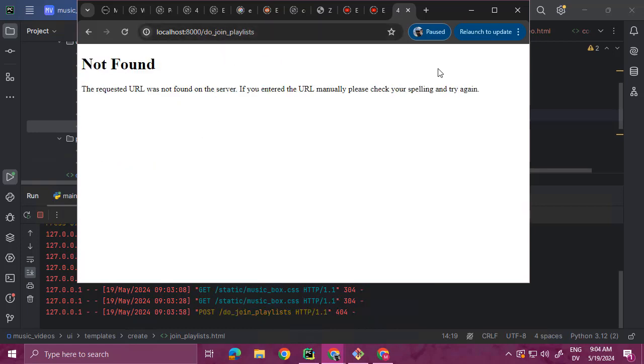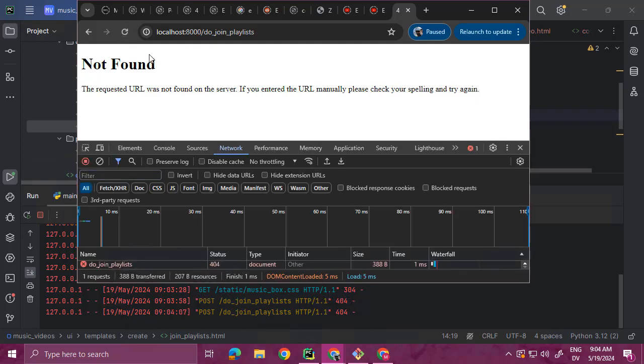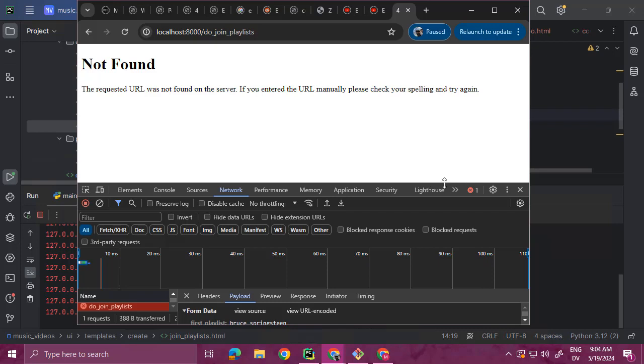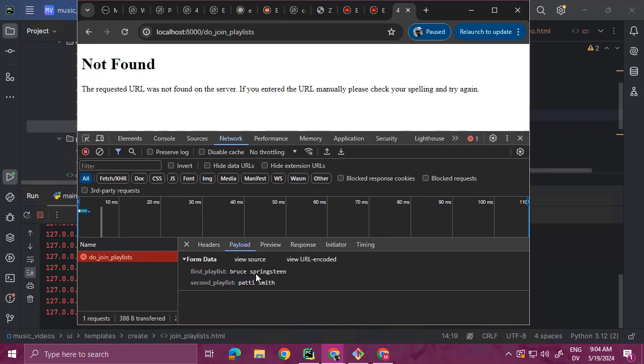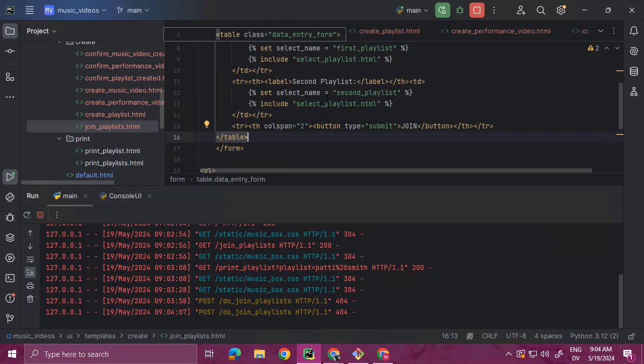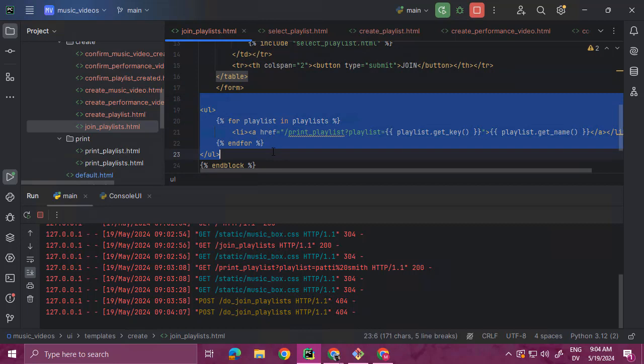so I don't have the route, but let me take a look at the payload just to make sure that I'm sending the right info back. Yeah, so the two keys, first playlist and second playlist. So that part is working. So I'm sending the right information. So the only thing that isn't working is that I shouldn't be showing these playlists here. So I have to just get rid of this stuff.